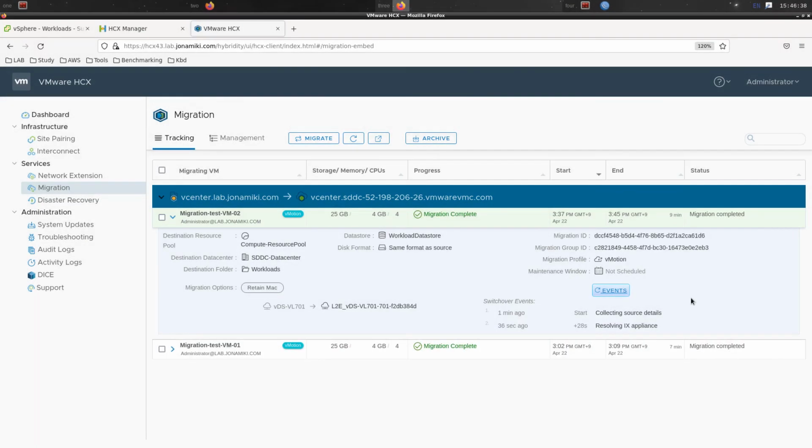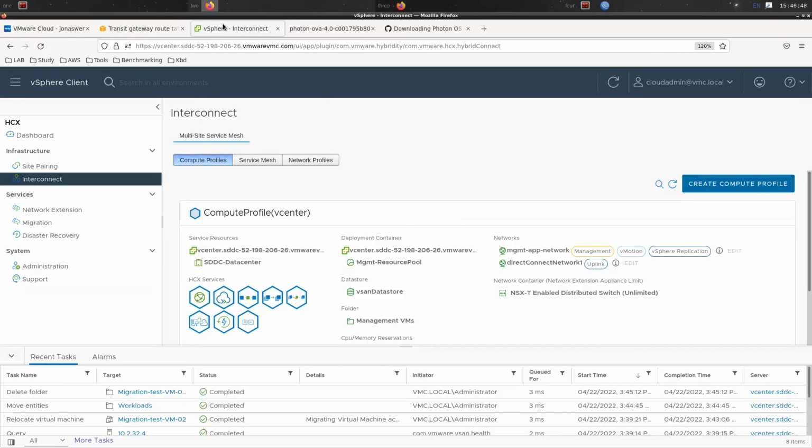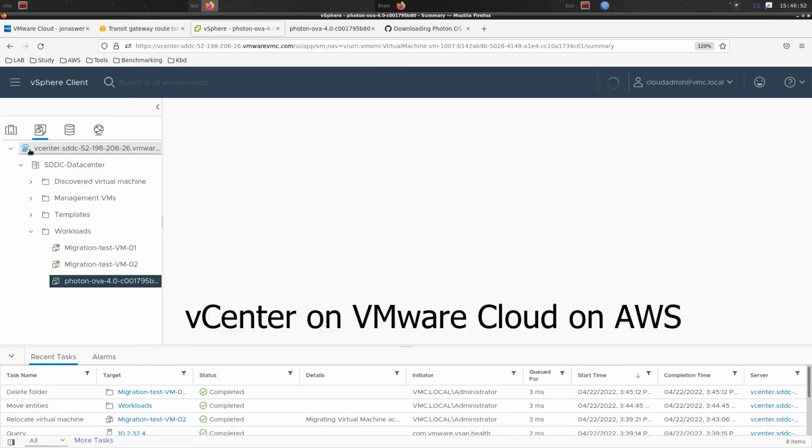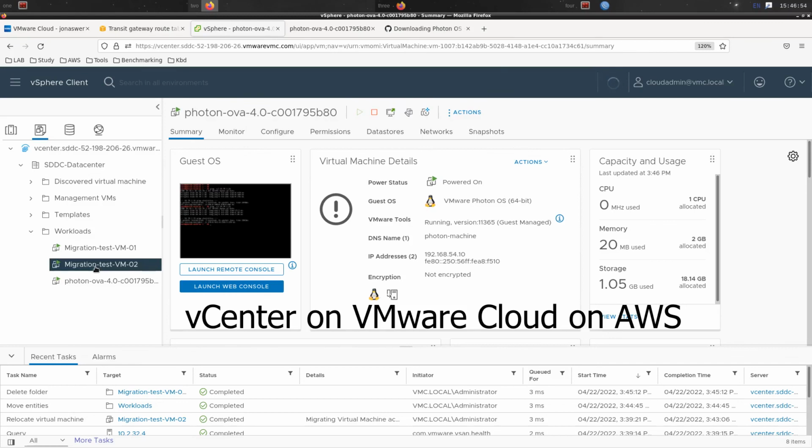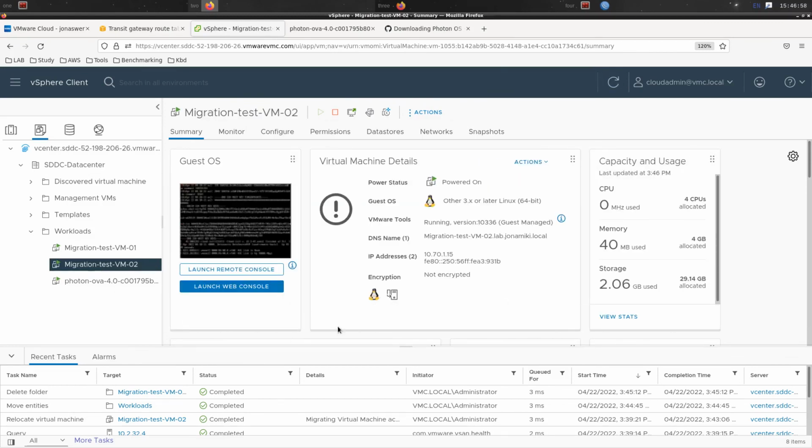You can see that the migration is now complete. And from the VMware Cloud on AWS vCenter, we should be able to see this VM is there as well. And yeah, no problem at all. So that's all there is to it. I hope this has been informative.